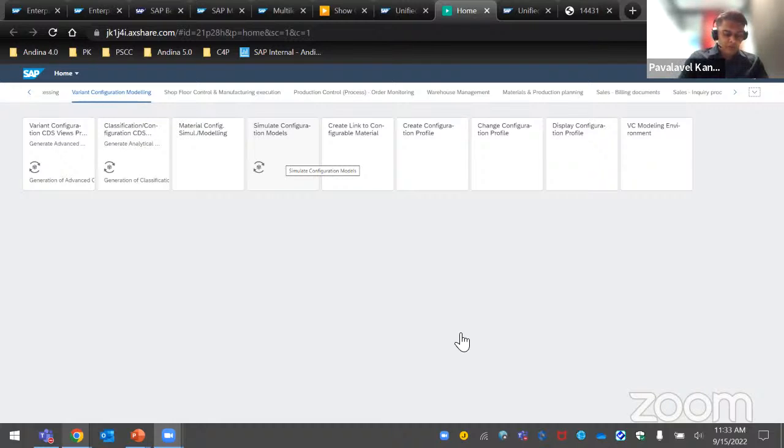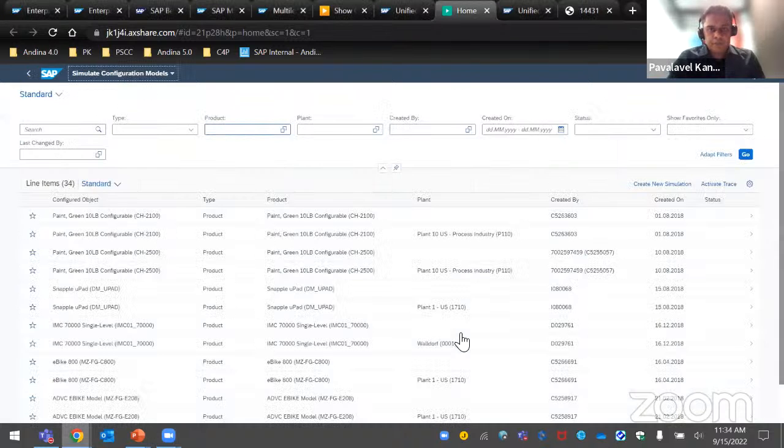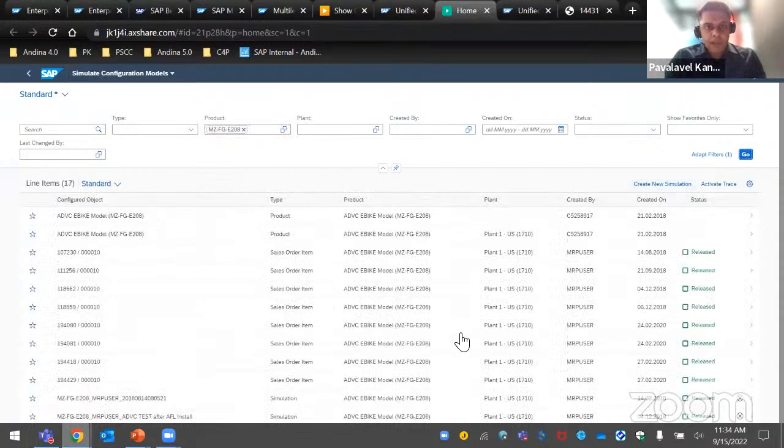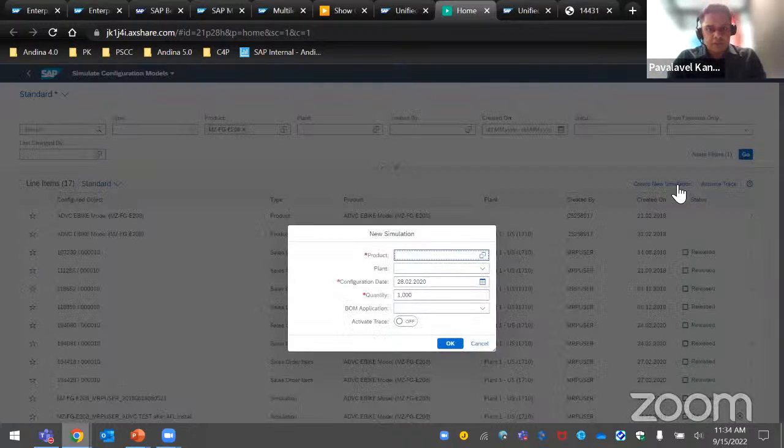So what we can do here is this particular change in your e-bike has to first be informed to your OEM manufacturer. And then there is a change in your variant configuration. So you make a change and then you simulate to see how the pricing changes based on the new motor you have brought in. So I'm just navigating into simulate configuration models. And here I'm searching for the product, and then I'm creating a new simulation.